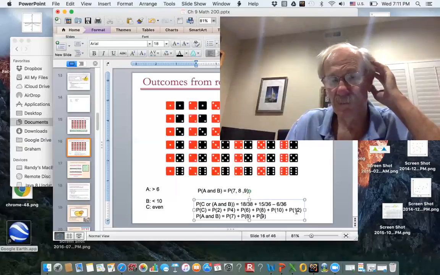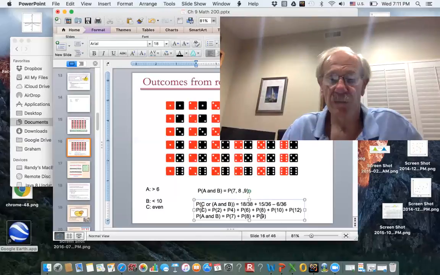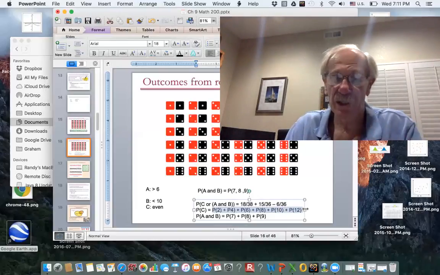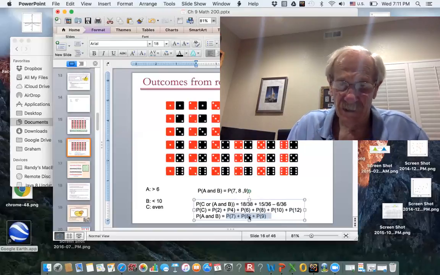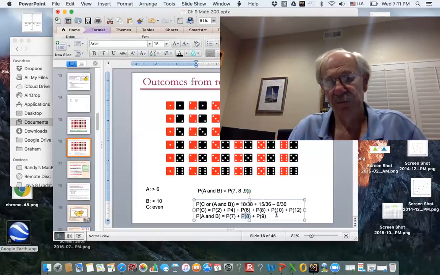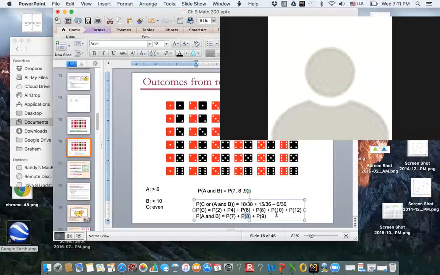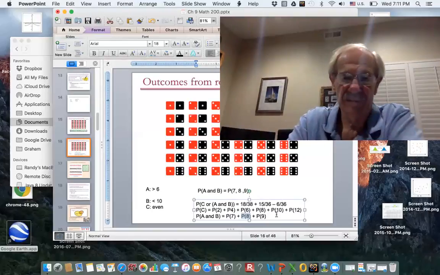So to do the OR, I want to take all of these and add them, because it's OR, I can do either one, take all of those and add them to all of these. But as you see, I added P of 8 twice. Once here and once here. So I have to take out P of 8. Okay, that visual was really helpful. Thank you.